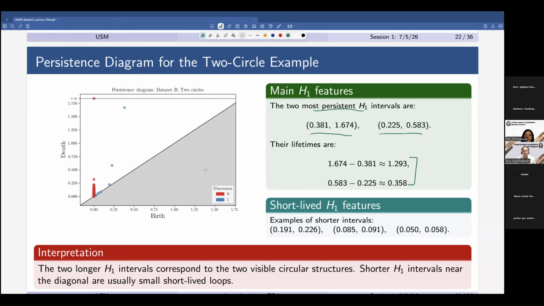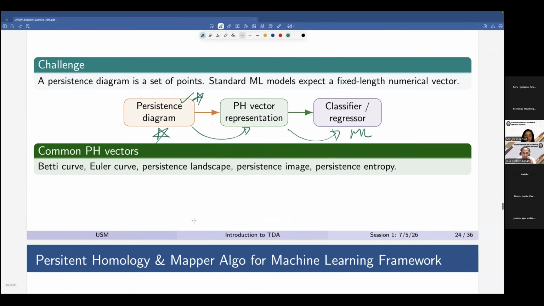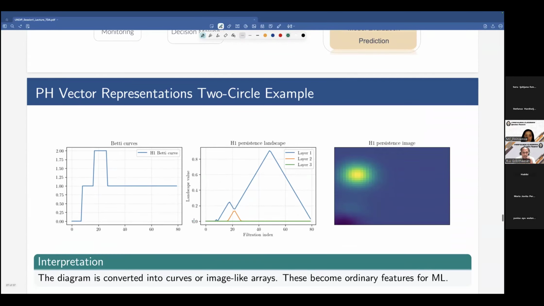So which means around here, this space is not a well-defined space, right? We want a well-defined space, a well-defined vector, in such a way that when we push it in, machine learning can learn in a proper way. So in order to do that, we will take the persistence diagram and then convert it into a vector.